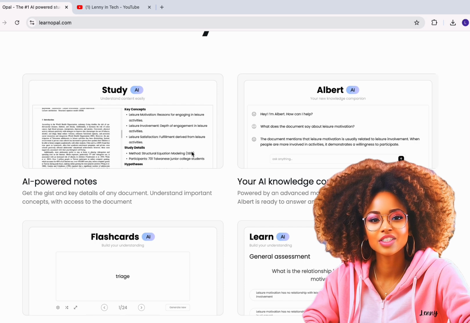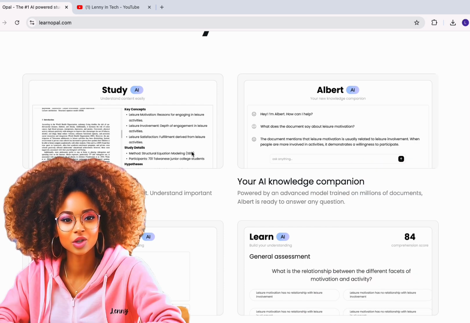The other feature as well is Learn AI, which is also AI-powered active recall. You get to quiz yourself on content that you upload, and you're able to use AI to identify and target your weak areas through specific assignments.